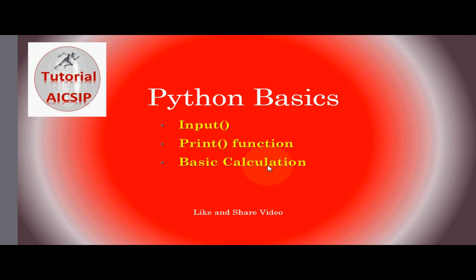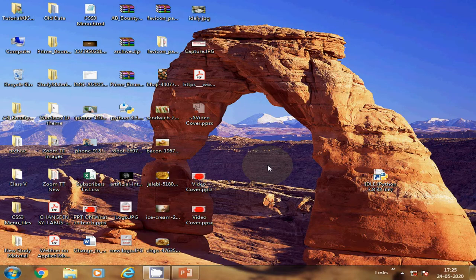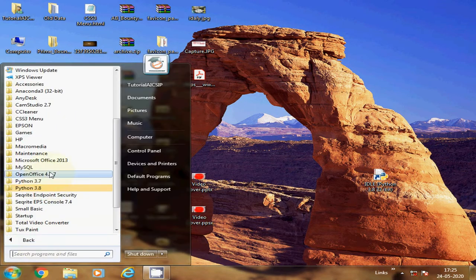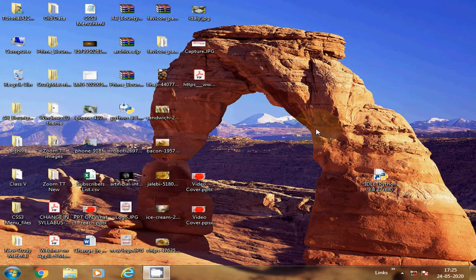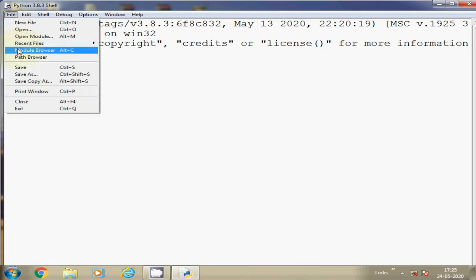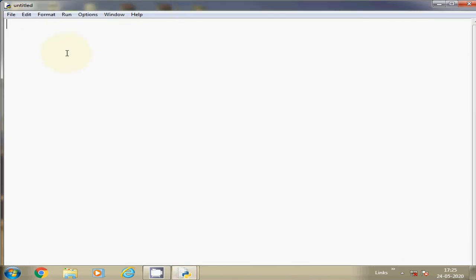Okay, so let me start. First, open IDLE 3.8.2, then new file. Start your function. As I said yesterday, the program will start with def. Whenever you are writing a function, the first keyword should be def, then the function name. Function name I am using is basic IO. This is an input output related program, so I wrote basic IO.